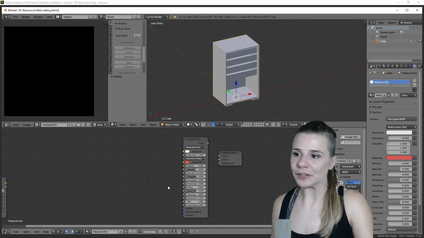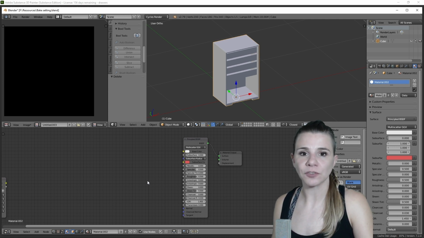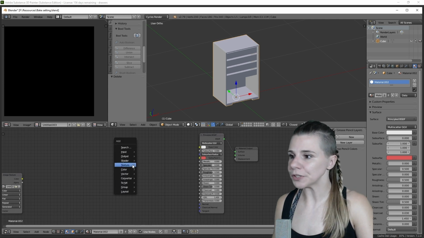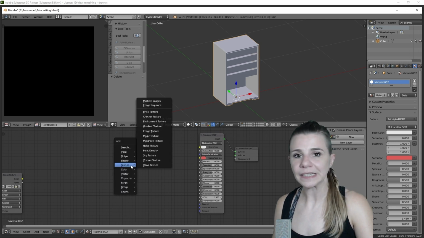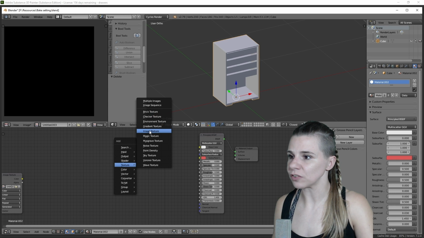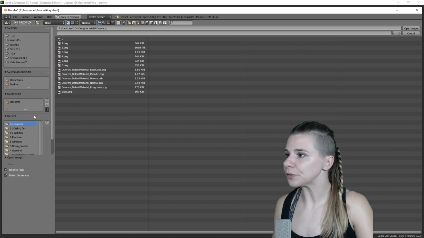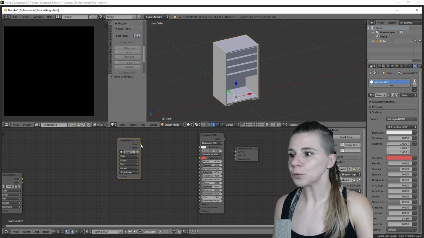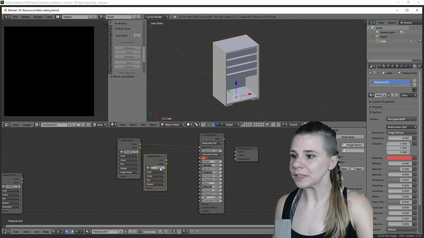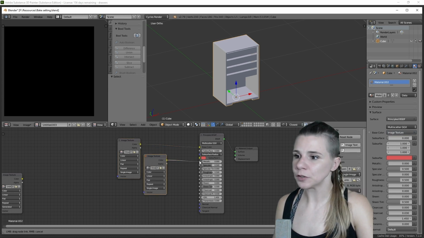The reason is because it has a new shader called Principled BSDF, and we'll be able to plug all our 4 textures together. So first I am going to create an image texture, so hit Shift A, Texture, Image Texture, and here I will choose my base color texture. This one will be plugged to base color. My second texture will be the metallic. This one will be plugged to metallic.